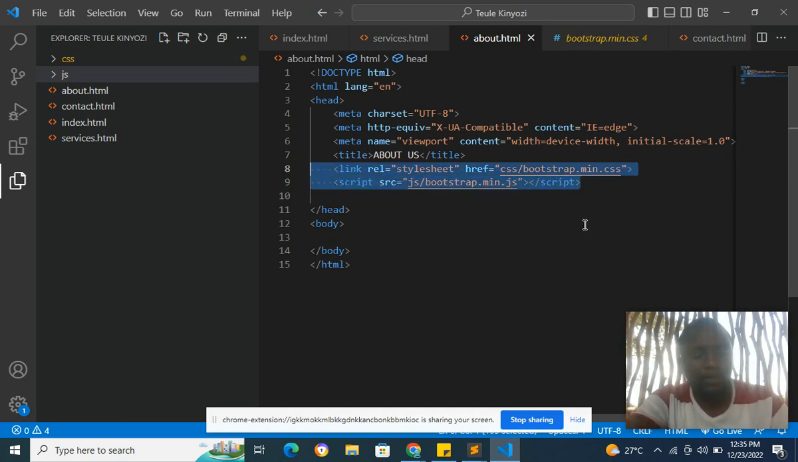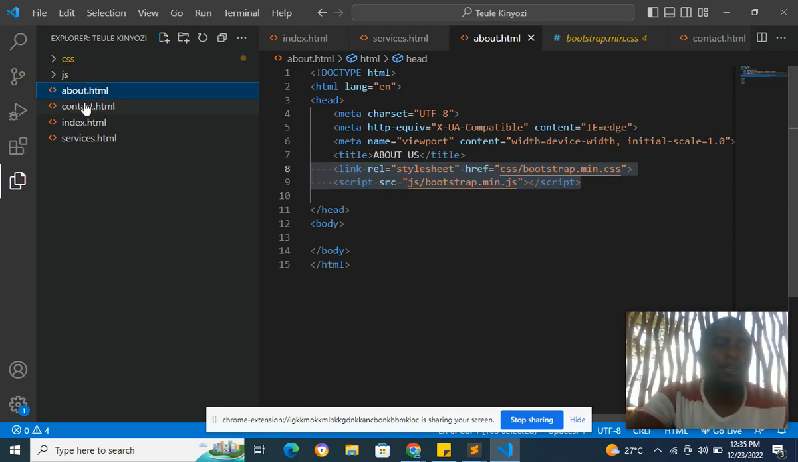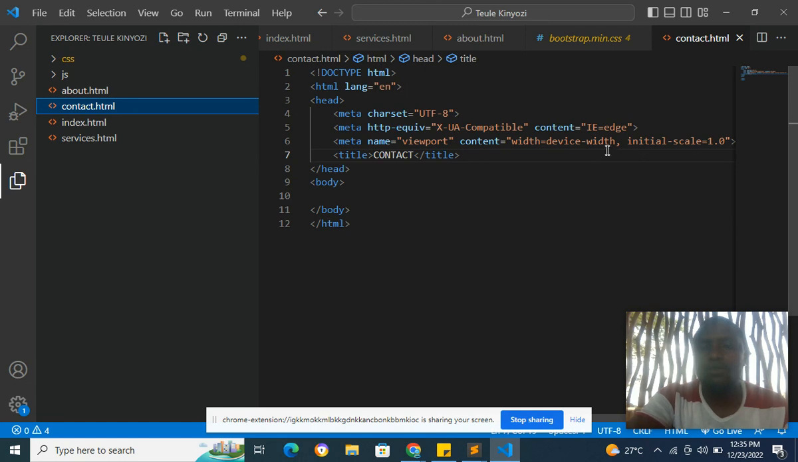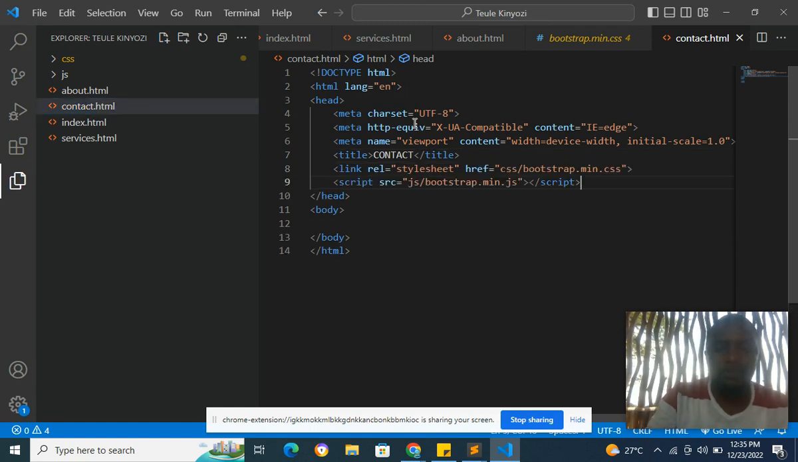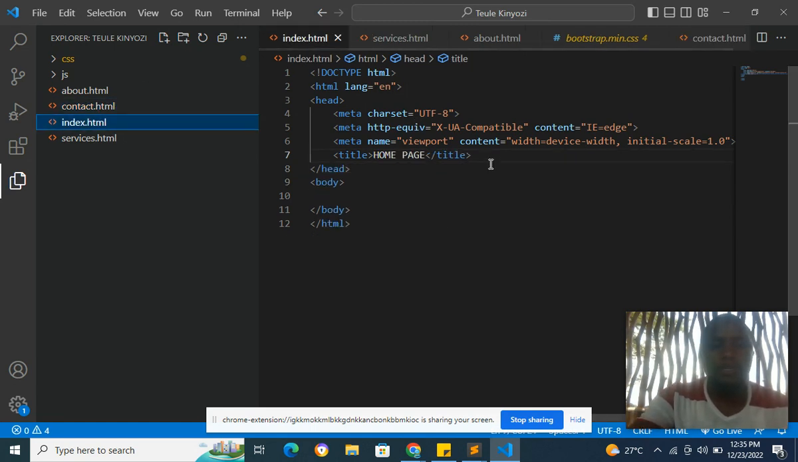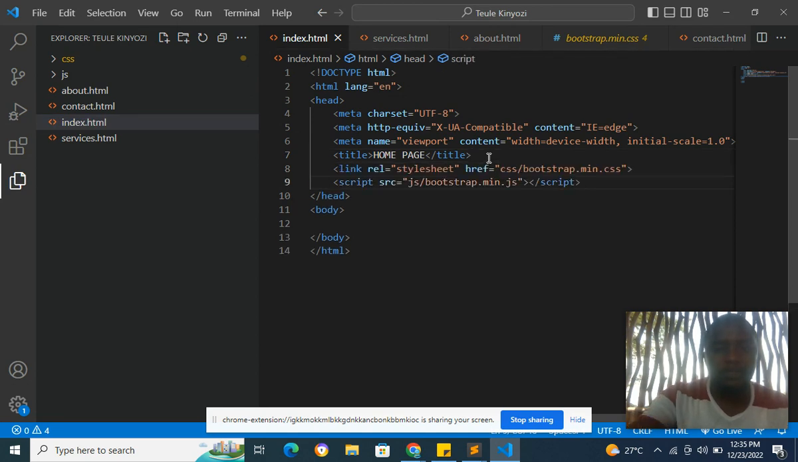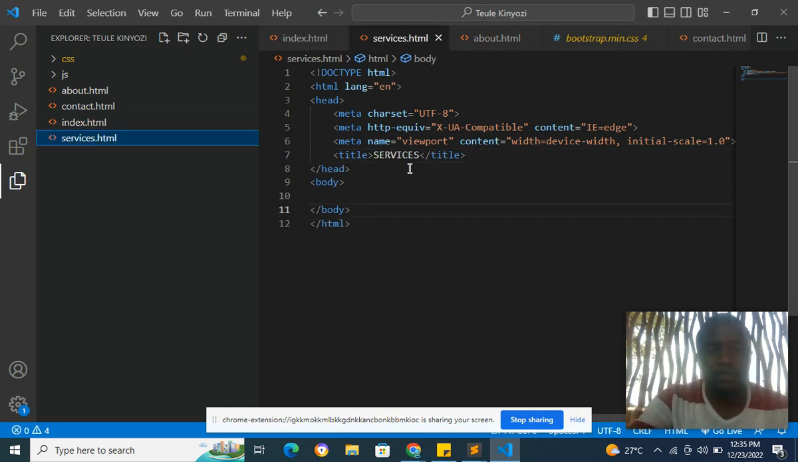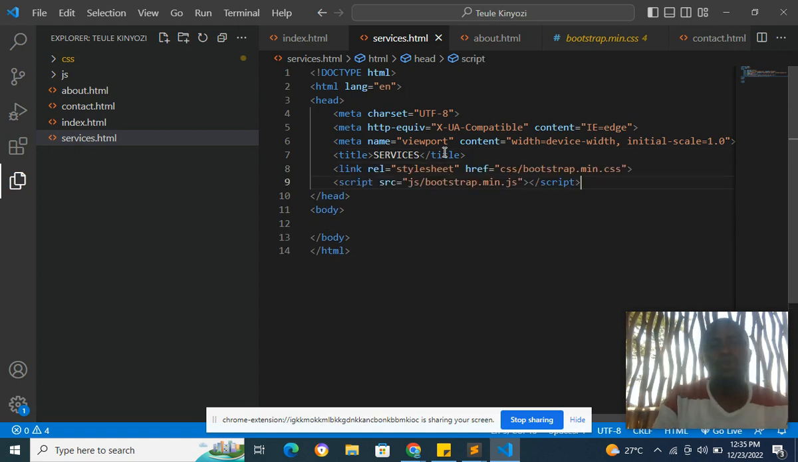I need these two links across all the pages. So in my about us page, in my contact, I need these two. In my index, I need these two, and in my services I still need those two. So I am now ready to begin.